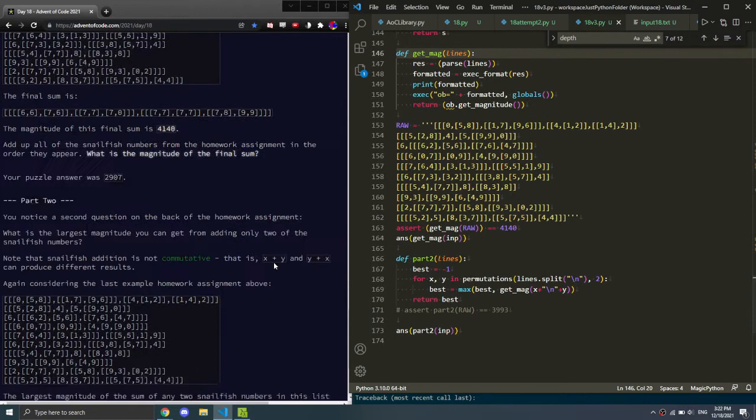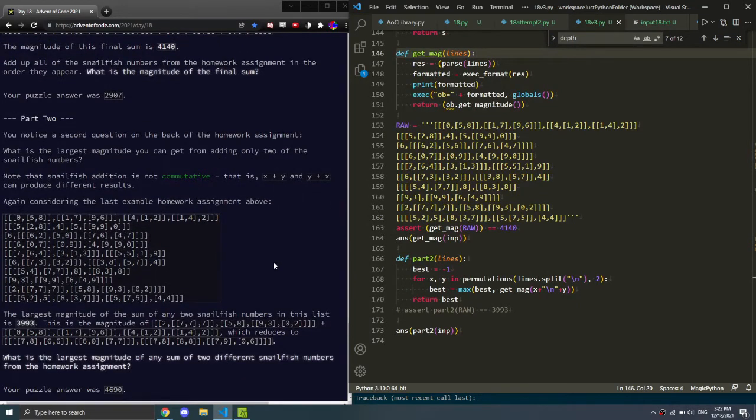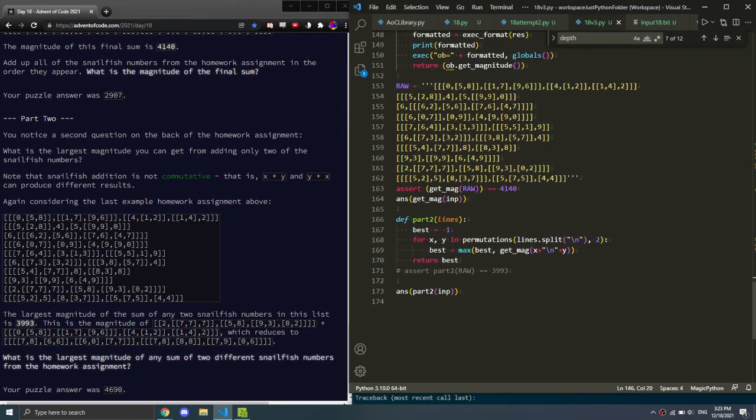Okay, so part 2, it's like, alright, that's great, but you now want to find the largest magnitude you can get by adding only 2 of the lines together. So instead of adding up the whole thing, you want to add just 2 of the lines. I don't know if this is cheese, quote unquote, but you just do permutations of size 2 and just try every combination. I don't think you can do caching.